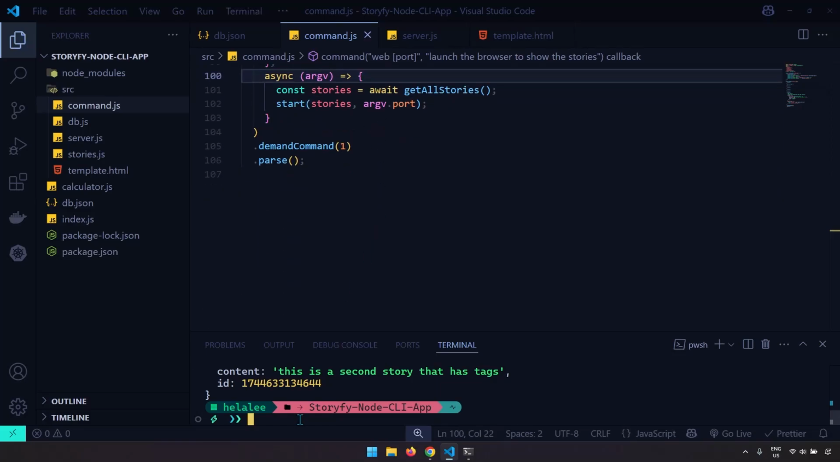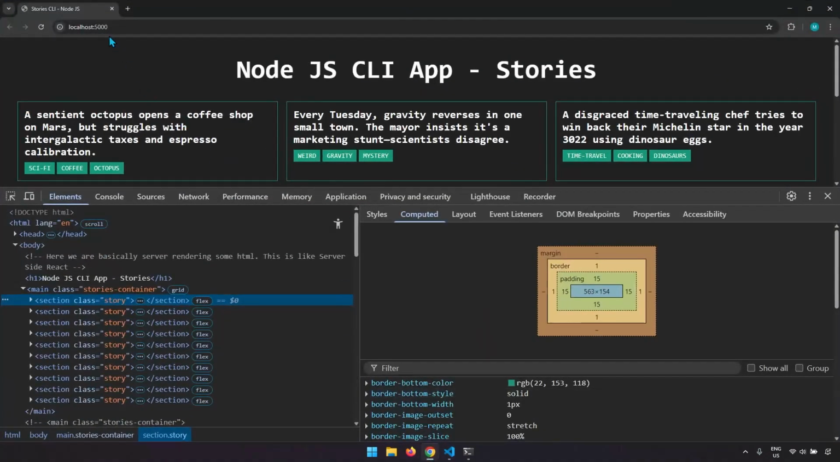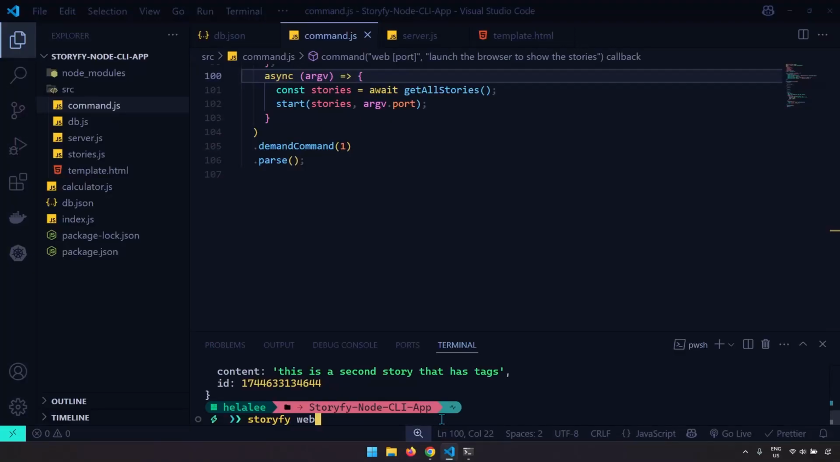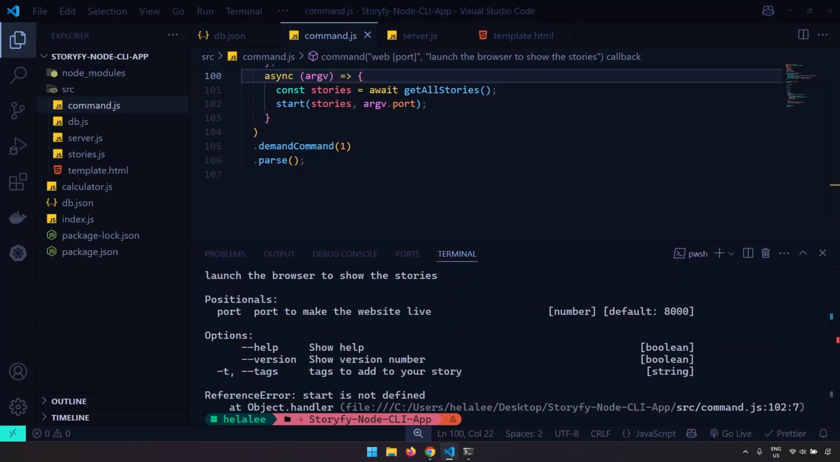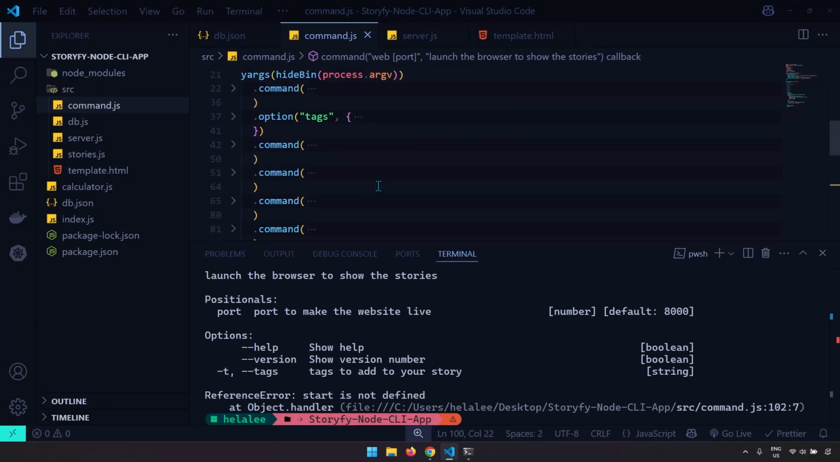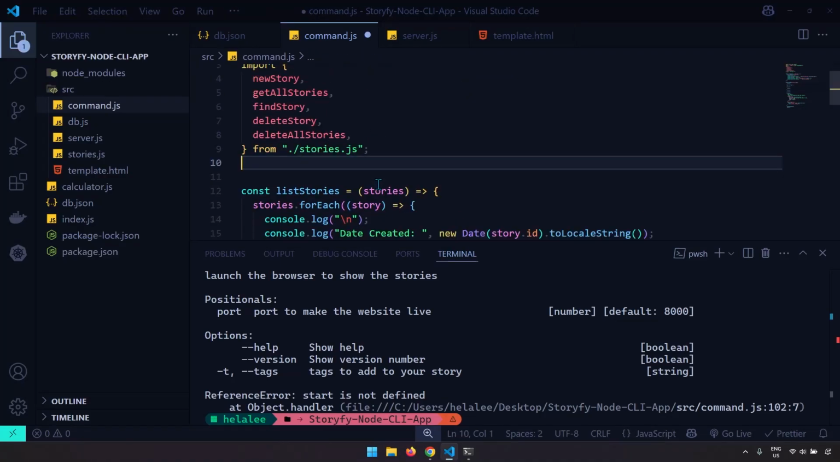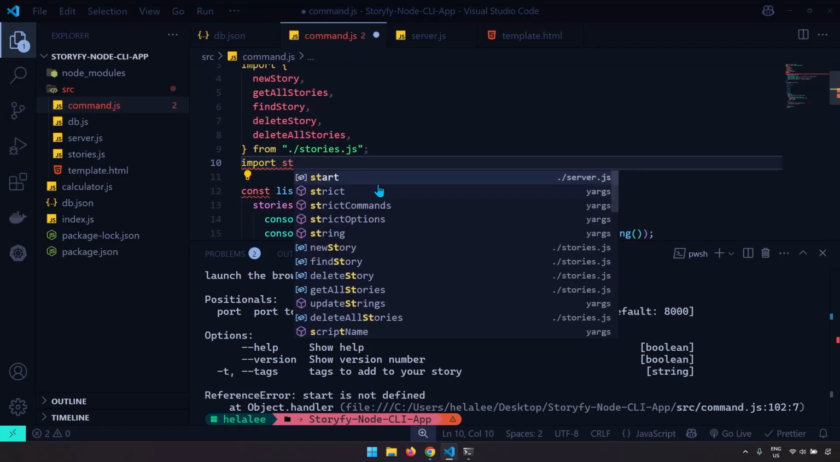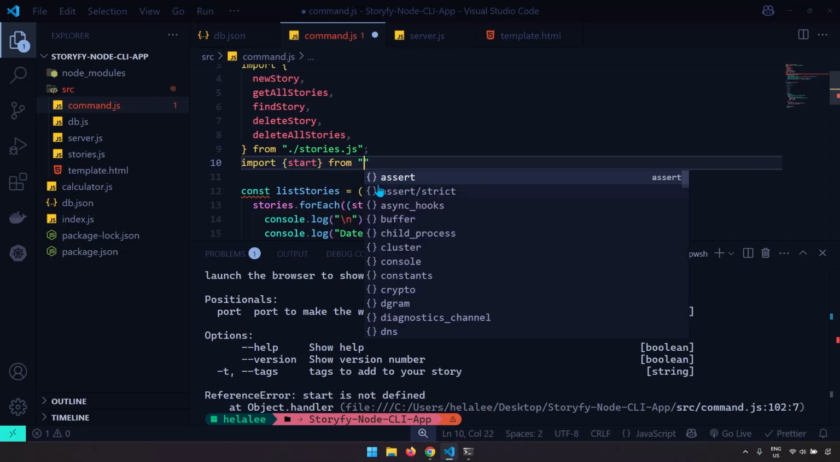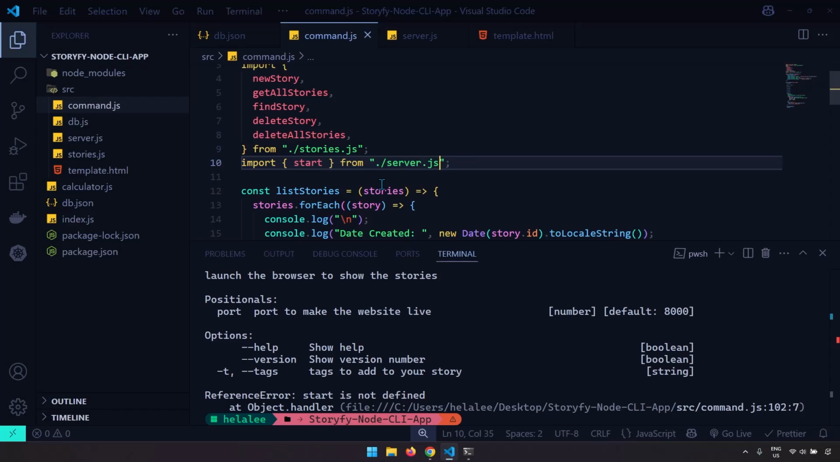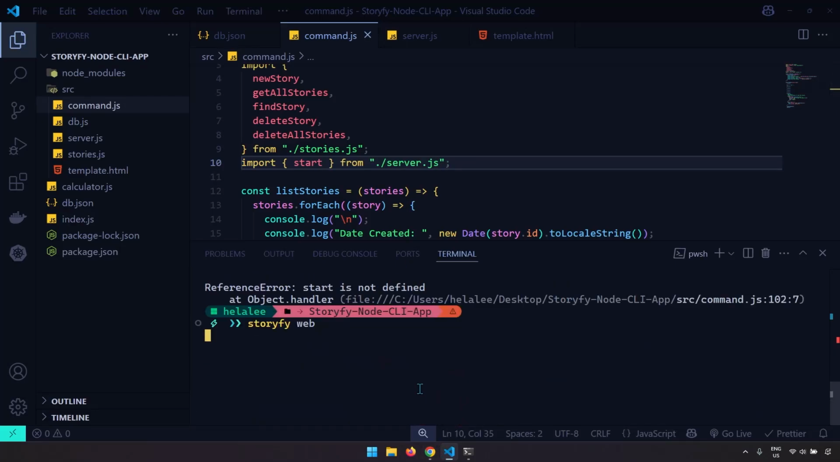Let's save this. Now, as soon as I say Storyfy web, let's hit, here we are. So you can see now it's 5,000. I'm going to hit enter. Start is not, oh, because we didn't actually import start from our server. So let's go to the top. I'm going to say import start from server.js. Save this, run this again.